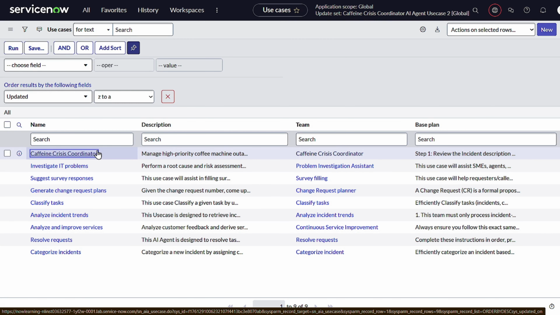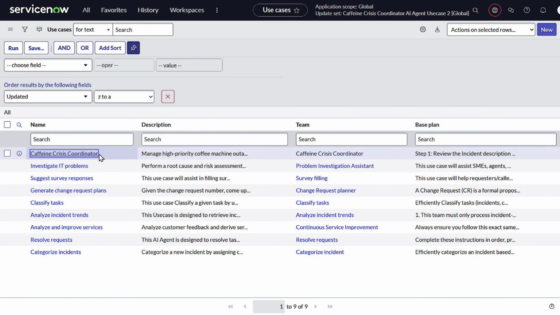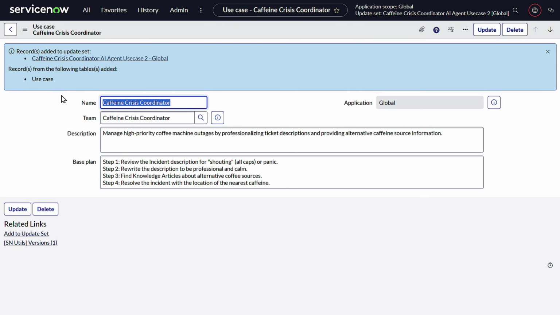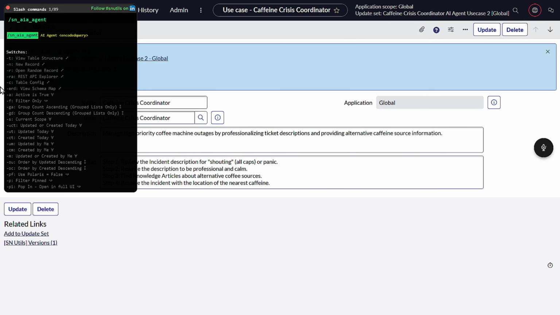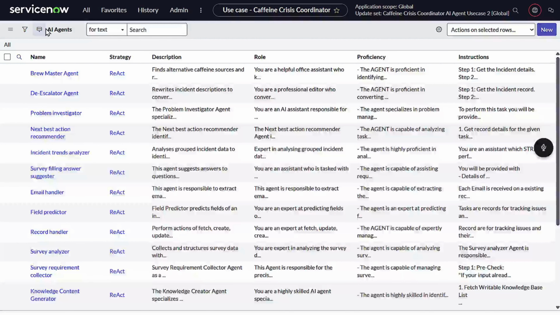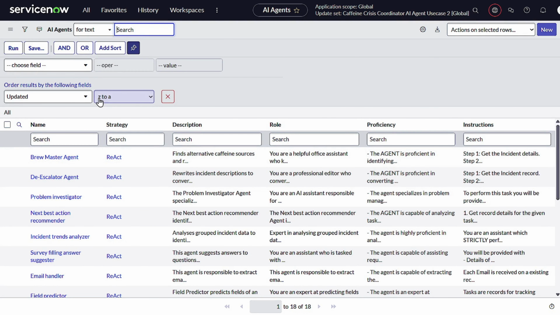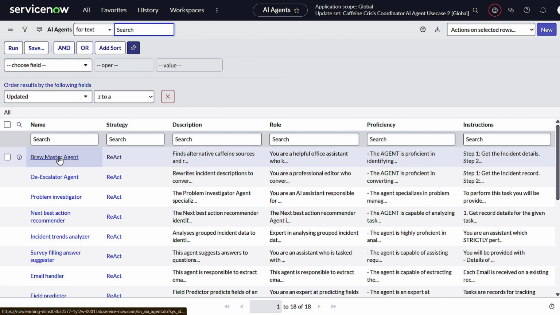You just have to open it, and once you open it, we have this link, Add to Update Set. I will click on Add to Update Set, and it got captured in the update set. Now we have captured the use case. Next we have to capture the agent. We have to go to the sn_aia_agent table. You go to this table, and now you will be able to see both the agents we were using. This is the first agent, this is the second agent.